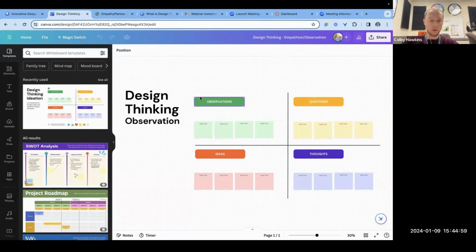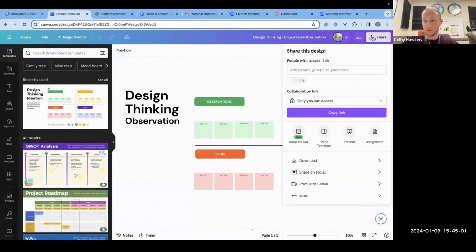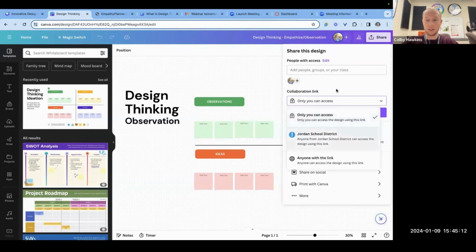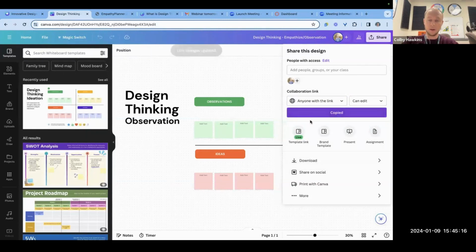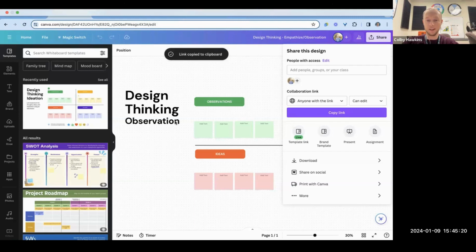One thing I did want to show, let's do this. If you're having your students use a whiteboard either in a group or as a whole class, the way that you can get everyone on the design is you have to make sure you change this link to anyone with the link can edit. And then you copy that link. And I'm going to put that link into our chat. I want you to join this whiteboard just for a moment because I want to show you a couple of things. So I'm going to put that in the chat.